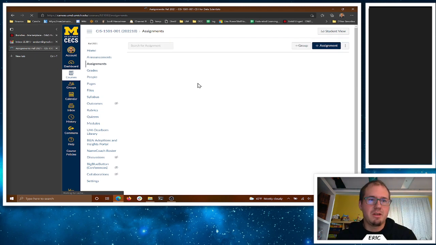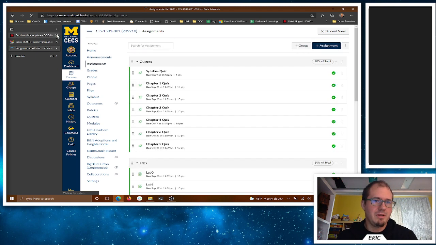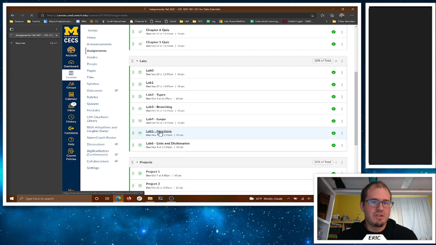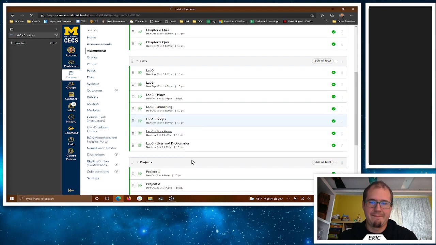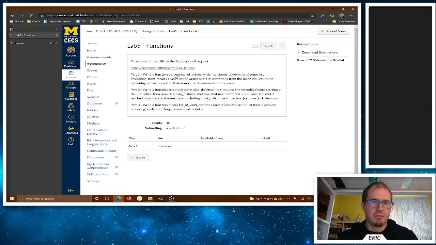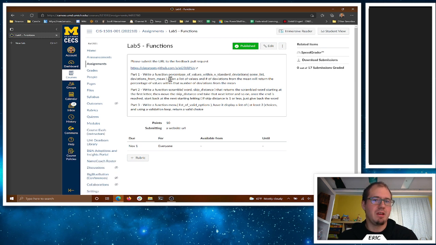All right, let's take a peek here at that lab. Yep, so our functions lab. With 3 functions, we have the percentage of values within X standard deviations, given some list and deviations from the mean, like some number of deviations: 1 deviation, 2 deviations, right? That's the X standard deviations. So we can take advantage of some of the stuff we've done.